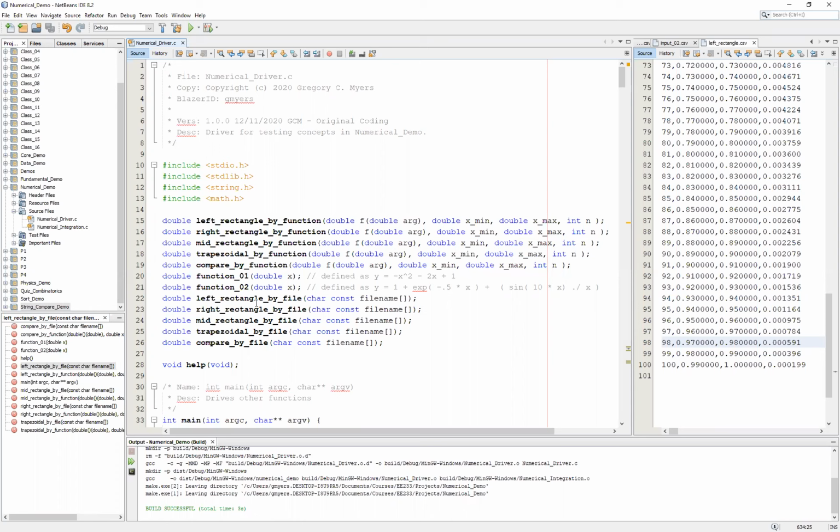In this video, we're going to take a look at our right rectangle by file, which is another function in our numerical demo series. Particularly, we're focusing in on numerical integration for this set of examples. This video assumes that you have already watched the video that set up the project, as well as triaging the switches in your main and the video that focused on the left rectangle by file.